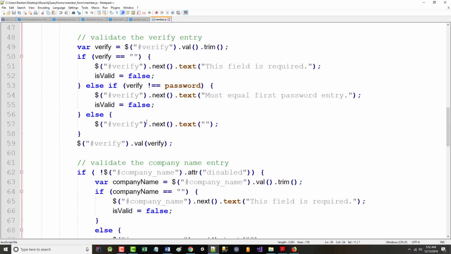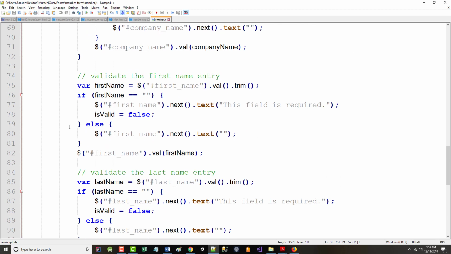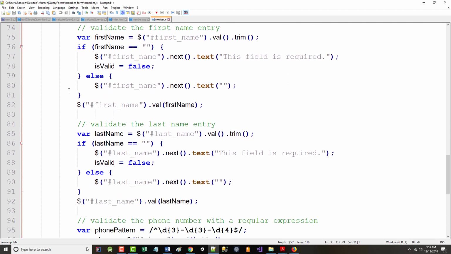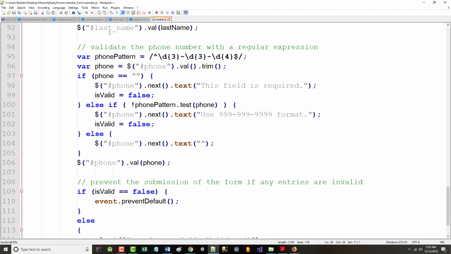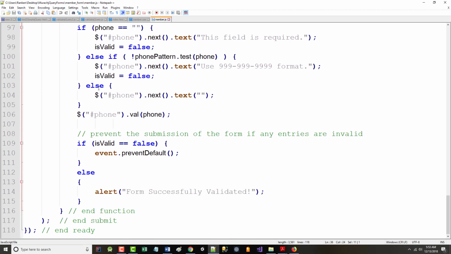I don't think it's worth going on and on in here. All right? Then we've got our first name. Same kind of thing. Our last name. Same kind of thing. Our telephone, and notice we have a pattern for the phone. 3 digits, a hyphen, 3 digits, a hyphen, and 4 digits. Same kind of thing. All right, finally we get down to the bottom.